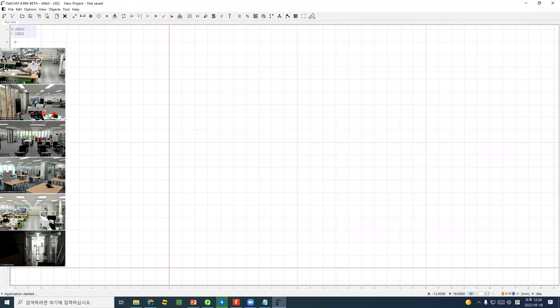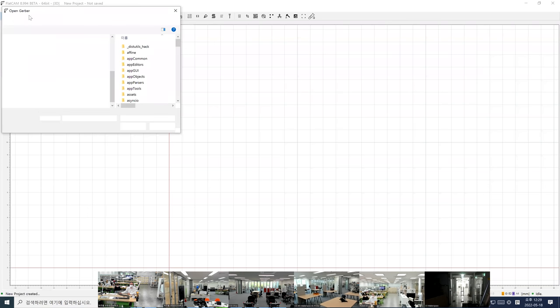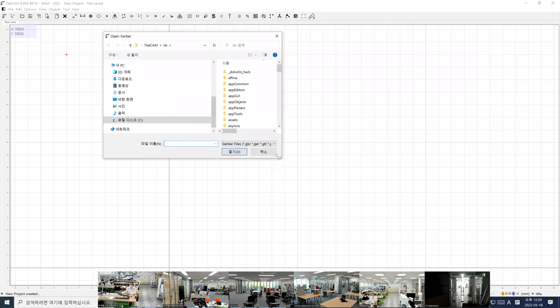This is how it looks like. And there are many tabs here. And then I will do File, New Project. Actually, this is already a new project, so you don't need to. Let's just wait a little bit. And then what we have to do is import this Gerber file. I simply click this one, and then it asks you to open a Gerber file.